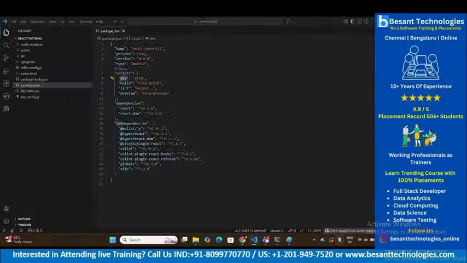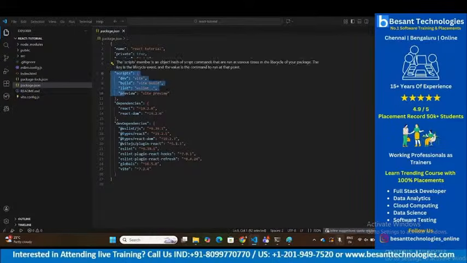Whenever we are going to build our application, we need to give the build command. And if we need to check the lint, we need to use the lint command instead of dev. And to preview, we use the preview command. Okay, and these are all the scripts.